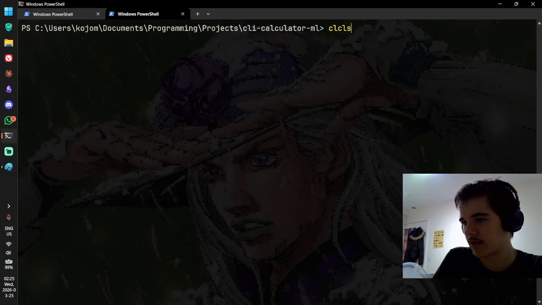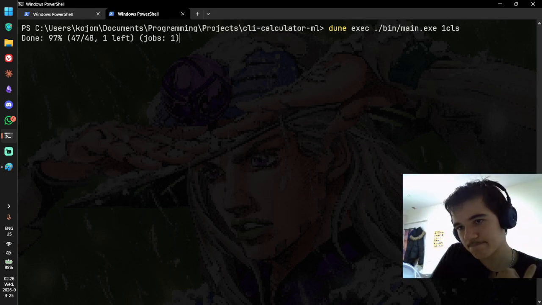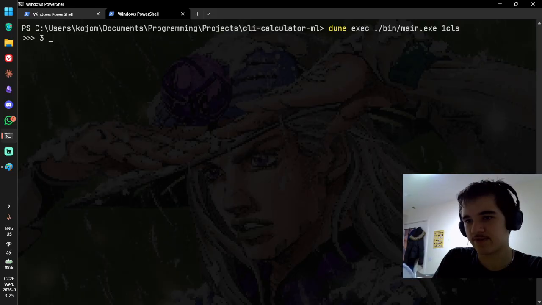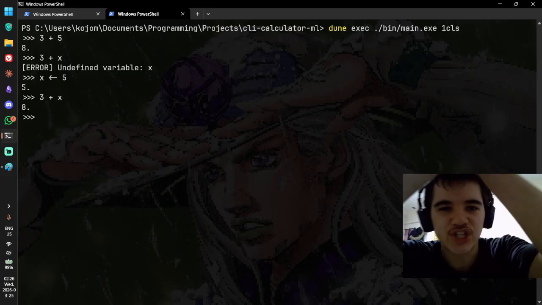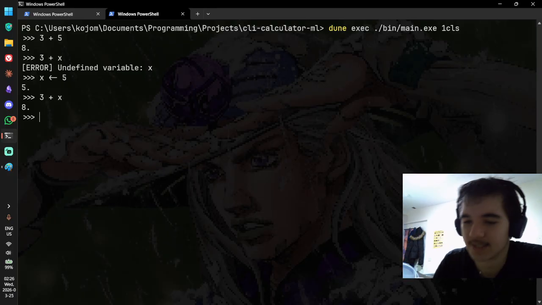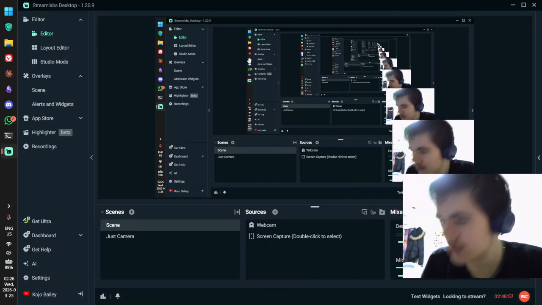Okay, I am vibing with OCaml. God damn. Should compile. So 3 plus 5, just basic test. If I try to do 3 plus x, error. If I try to do x stores 5, I get 5. And then if I do 3 plus x again, I get 8. That's 2:26 a.m. That took us almost 3 hours.